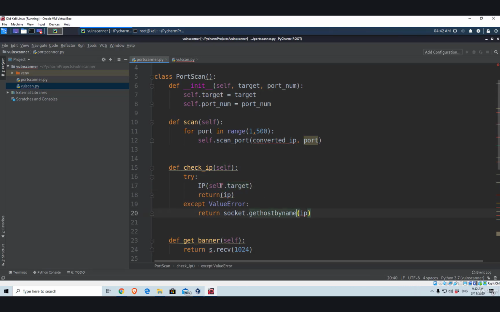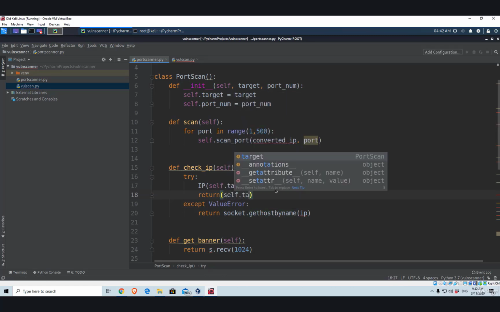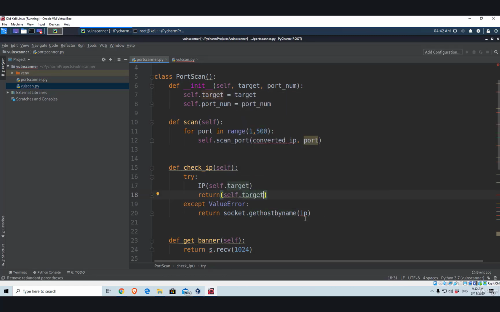So we're trying the IP function from self.target, and in case it works, we're returning self.target. In case it doesn't work, we want to return the getHostByName from the self.target. Once again, keep in mind that this will store the IP address from our target machine. Same goes right here to the scan port.